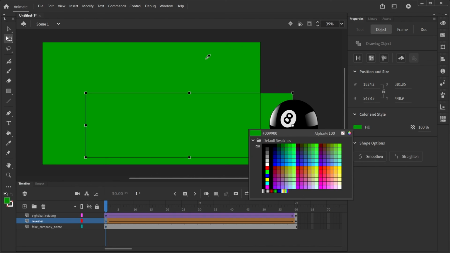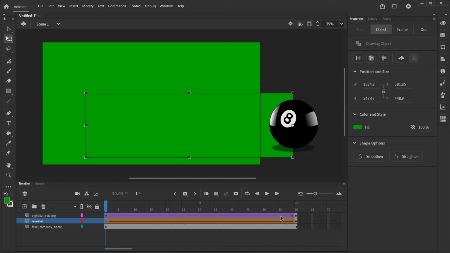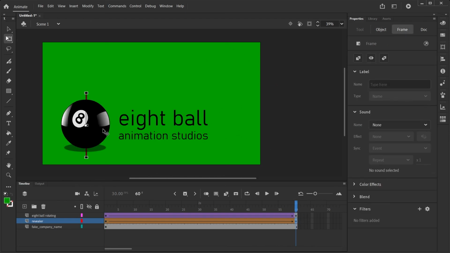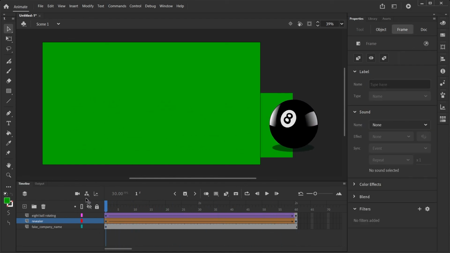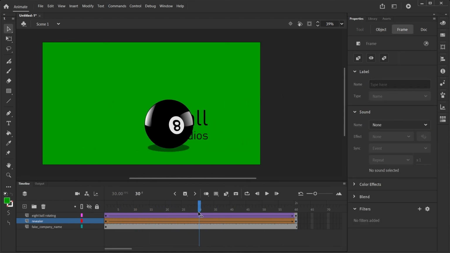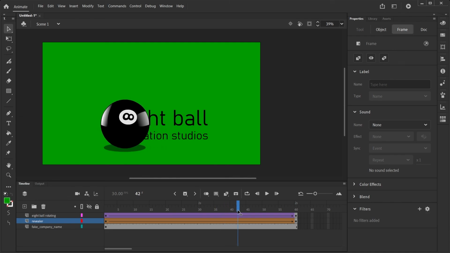We need to change the color on frame 1 to the same as the stage color, and at the 2-second mark, select the shape, change the fill to that, and with our rectangle the same as the stage color, we get the effect that the ball is revealing the text as we go through.